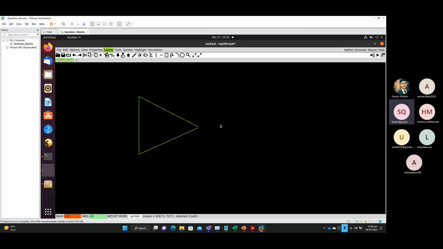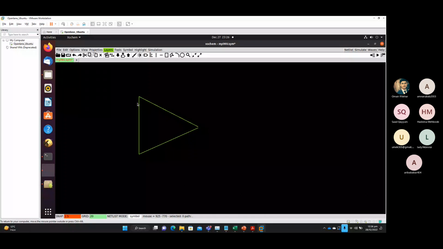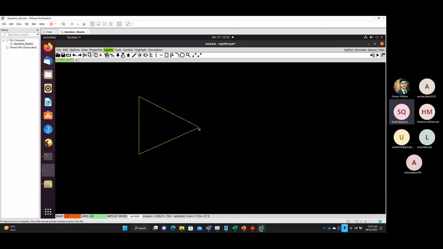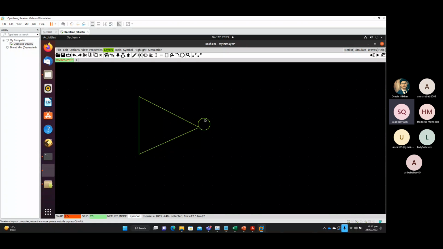So next is to insert a circle at the output. I go to tools, insert circle. So for circle, you have to click 2 points, first point for the circle, second point for the circle, and then move to make a third point on the circle. So it makes a circle.